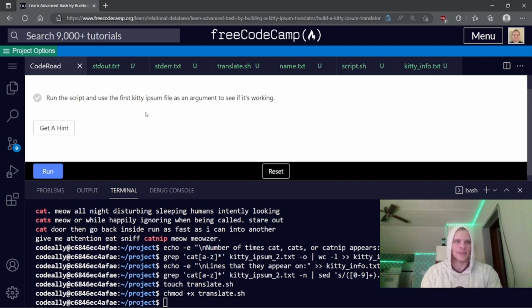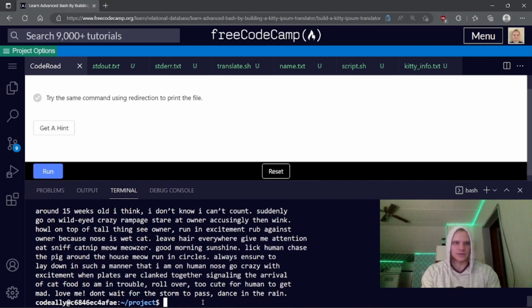Yeah, okay. Run the script and use the kitty Ipsum file as argument to see if it's working. Oops, ./translate, and then use kitty Ipsum 1. There we go. Looks like it's working. Try the same command using redirection to print the file.